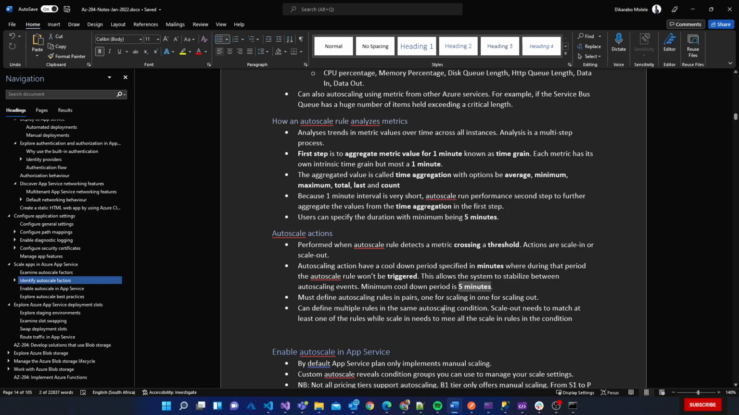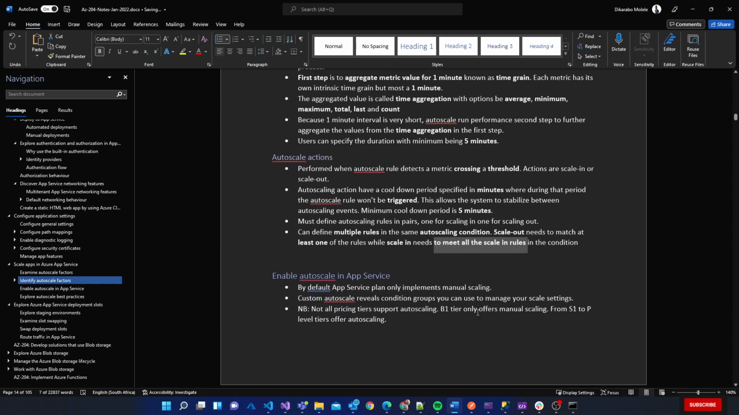You can define multiple rules in the same autoscaling condition. Scale out must match at least one rule, while scale in needs to meet all scale rules. That's the difference. If, for example, we have a setup where we are monitoring multiple metrics, we can scale out by any of the metrics reaching the threshold. But if you want to scale down, all the conditions must be met. So all metrics must be below the thresholds that we have set on the scale down rule.